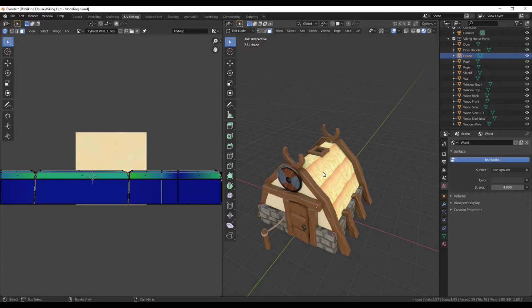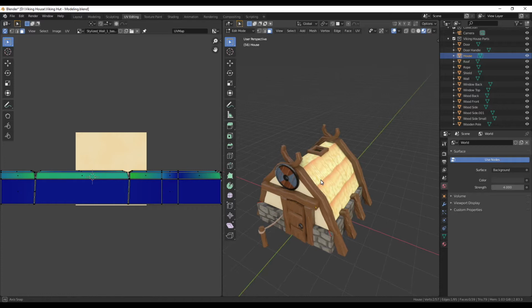Okay, so this part is a little bit, I would not say trickier than what we did before, but just watch out what you're doing, because what we're doing is we're going to create another UV map that is going to be our final UV unwrapped mesh.